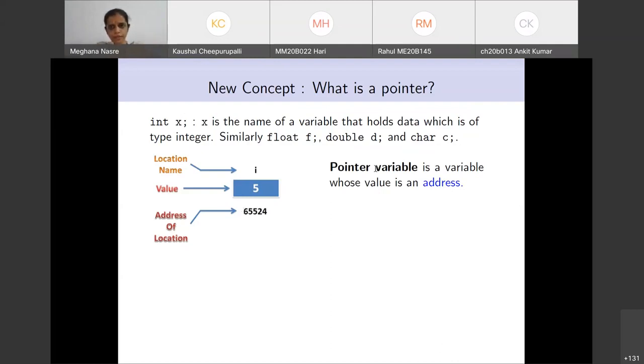So a pointer variable is a variable whose value is going to be the address of some variable. In that pointer variable, you are going to store the address of some variable. And the way to define a pointer variable is this: the data type, which can be int, float, double, character. Then you write this star, which tells that it is a pointer variable, and then there is a variable name.